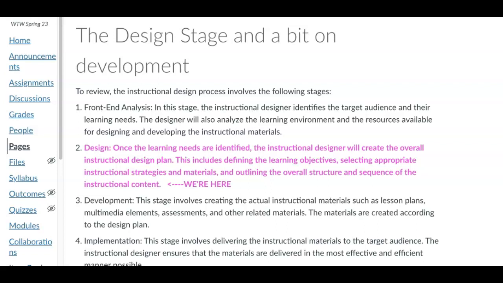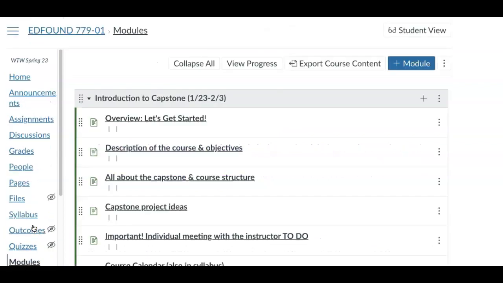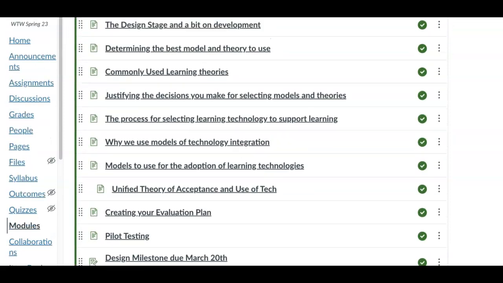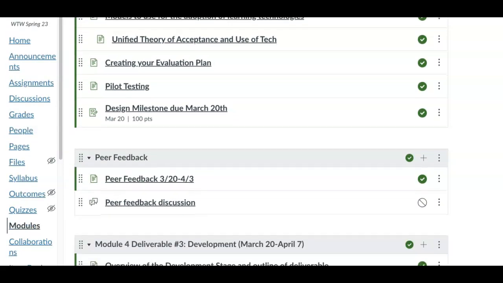And the reason for that is, this is a perfect point. The design stage is a perfect point to be getting some feedback on your ideas, because you have enough content to talk about your project, and there's enough meat on your project that you can share it with somebody and you can get substantive feedback.